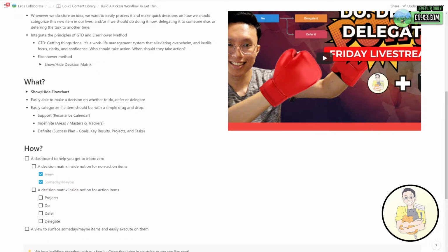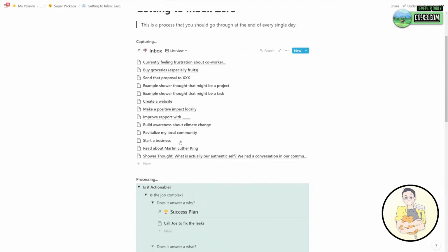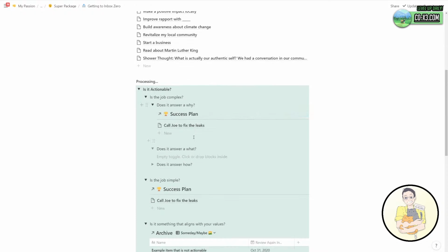So let's go back to inbox 0, and I want everything to be just one drag and drop. If at any point in this process we're doing more than a simple drag and drop, we're doing it wrong. Let's agree on that. It has to be a simple drag and drop for us to clear our inbox and move on with our day. We don't want to think too hard about it. We just want to move it into the database where we want to work on it. Great. So then we have the question, is the job complex?